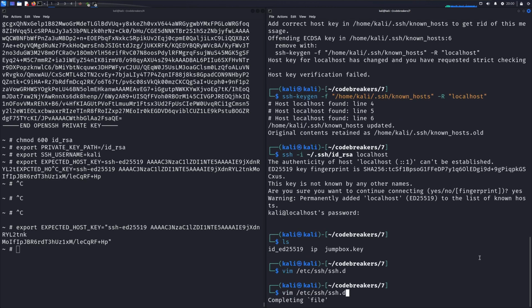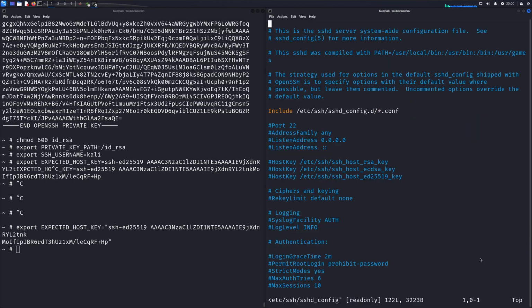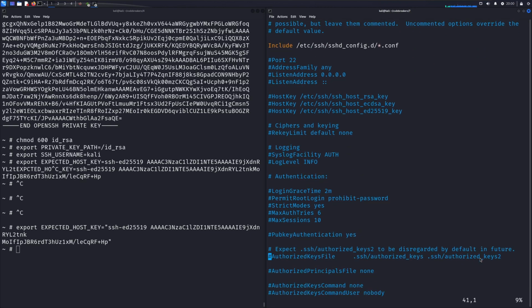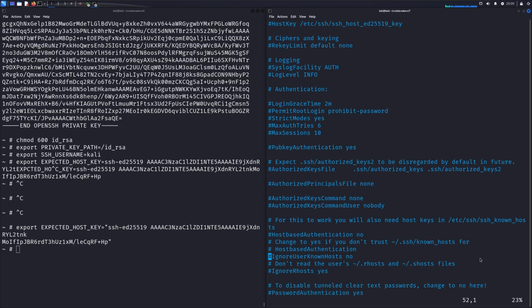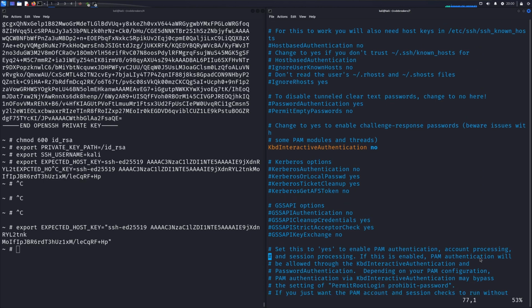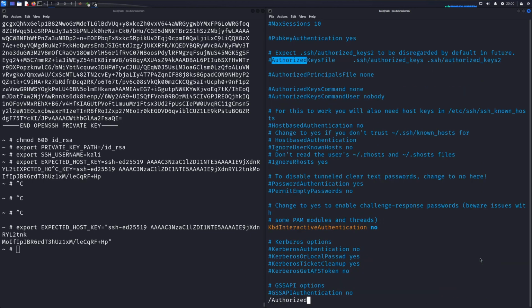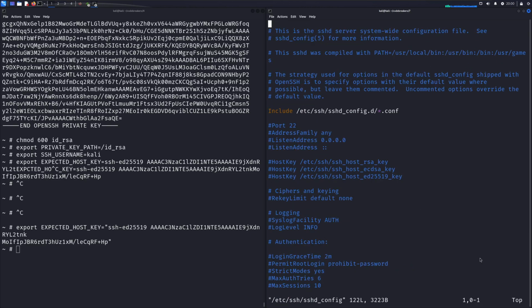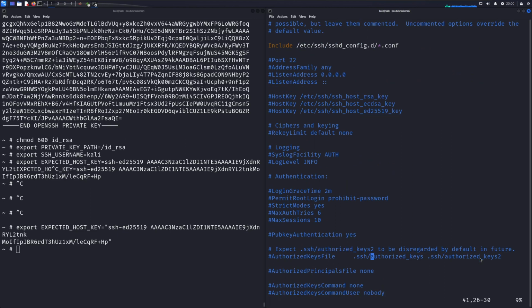Whoops. sshd_config. Let's set this to be, is it authorized keys? Permit empty password, no. If I do authorized key files... Oh, I need to open this as root. Sudo. Authorized keys. Let's see.